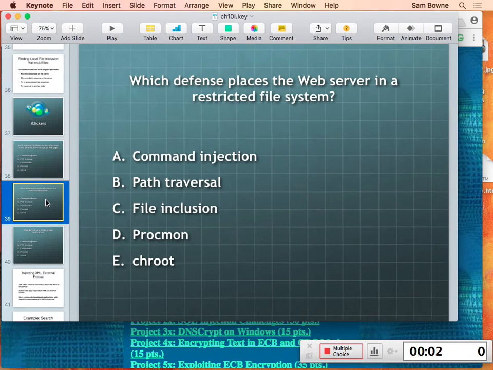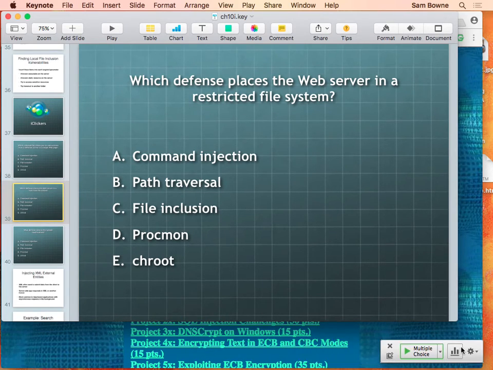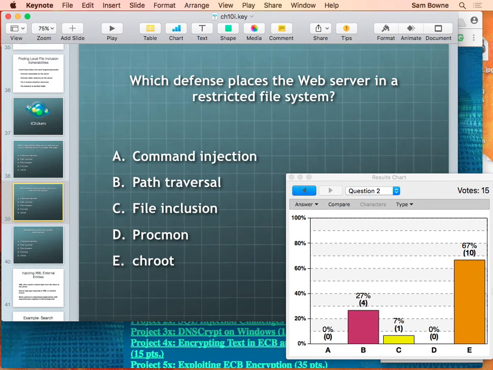All right, which defense puts the web server in a restricted file system? All right, good. That's chroot.